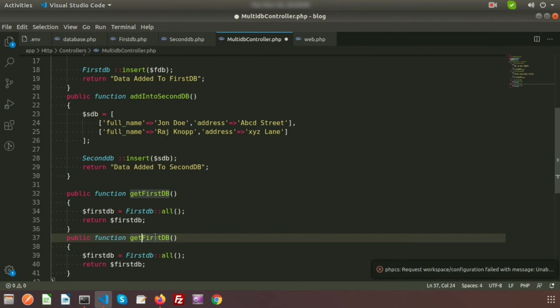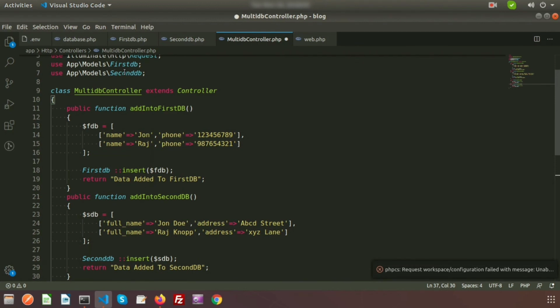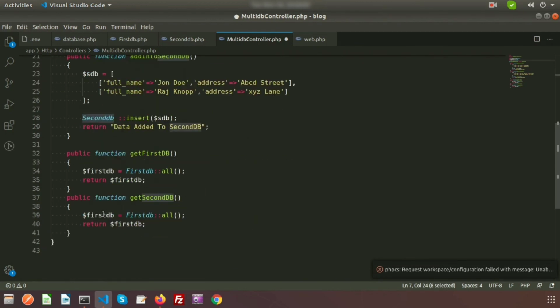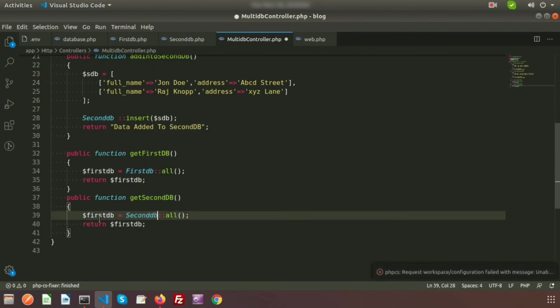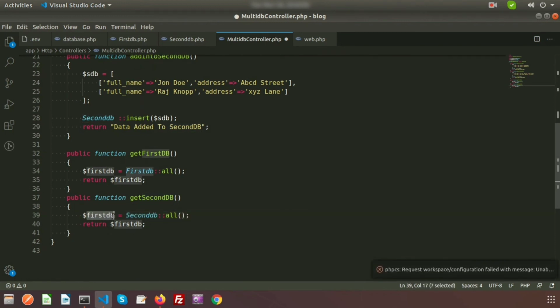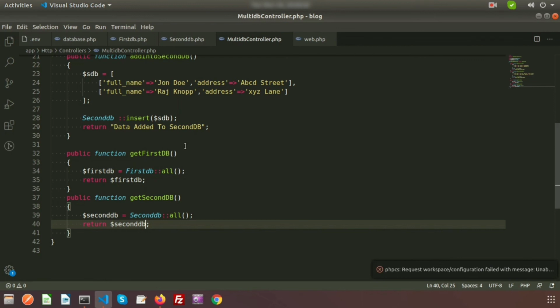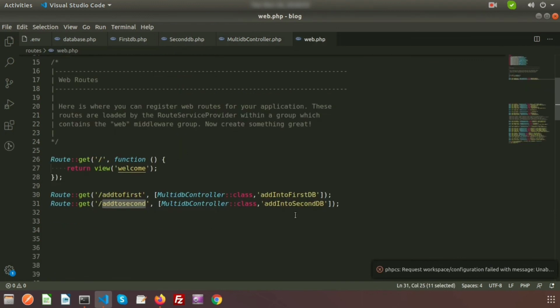Create another function for second DB. So getSecondDB, and the model name is SecondDB. Change the variable to $secondDB, and return the same variable, $secondDB. And let's call these two methods from web.php.